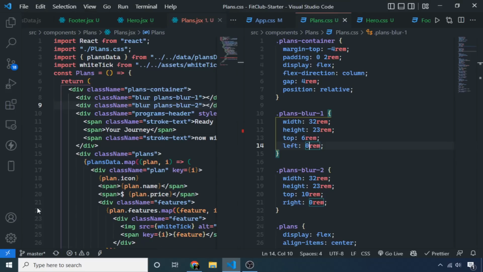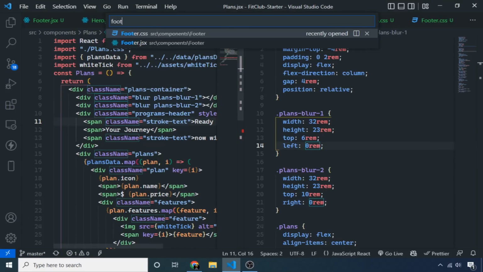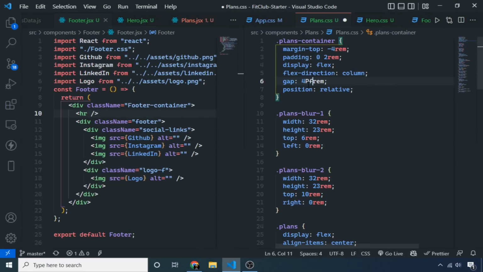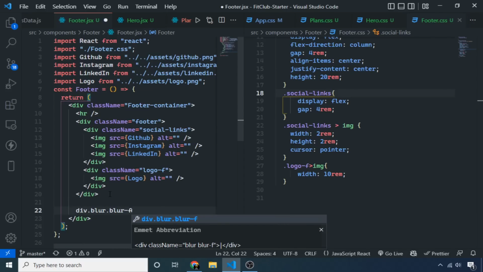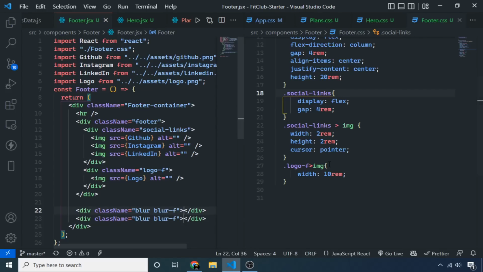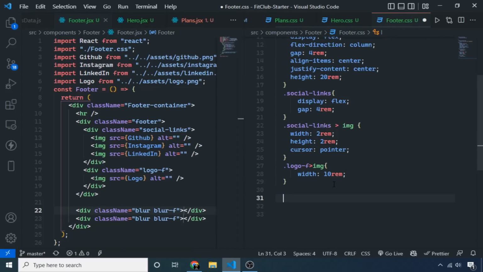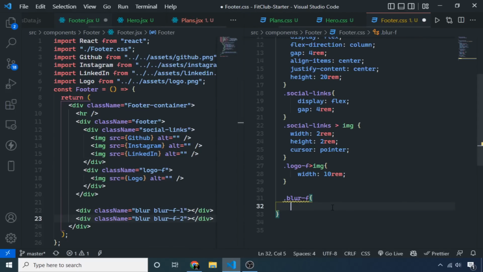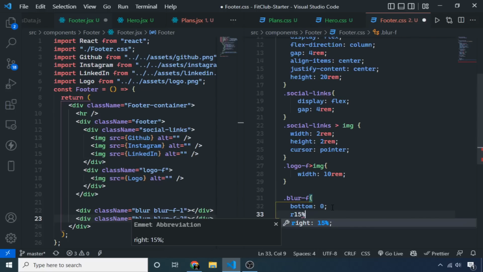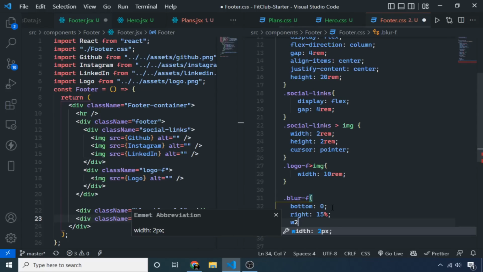Now let's make the blur for the footer section. So let's go to the footer.jsx and footer.css, and after this footer div I am making a div with the name blur and also the blur of footer, and then multiply it by 2. Let's make some styling for this. I also have to target them separately, so simply I can say this one as 1 and this one as 2, and you can also target them by the child property in the CSS, but for now let's make it from bottom 0 rem, from right 15%, and a width of 26 rem.